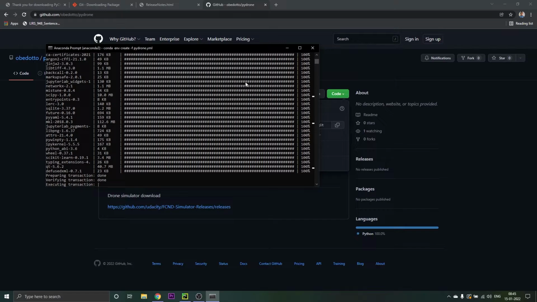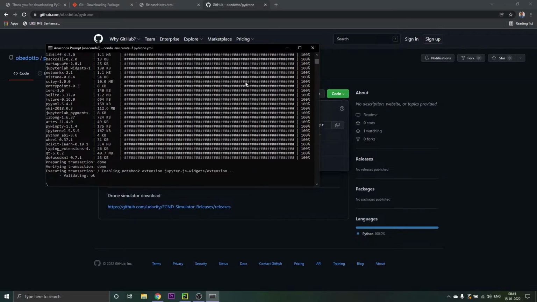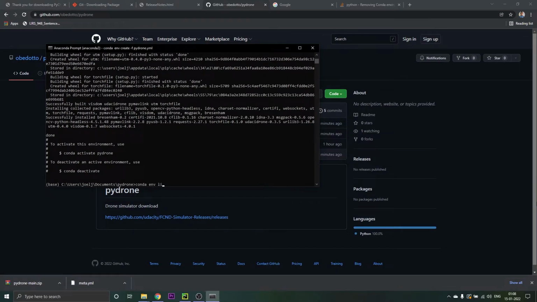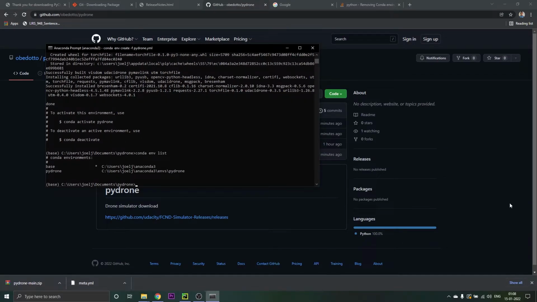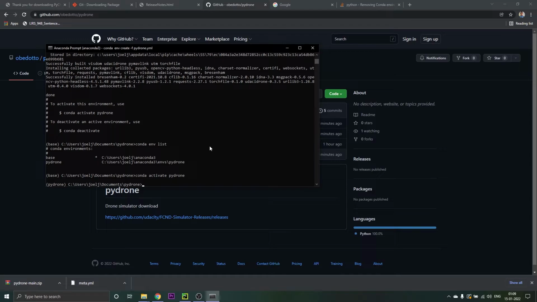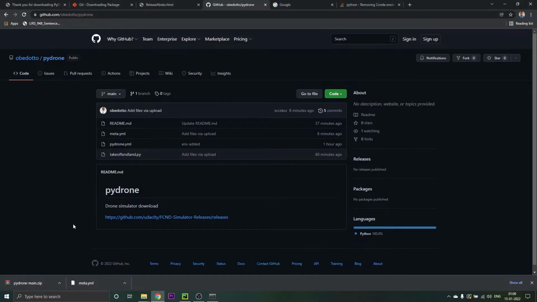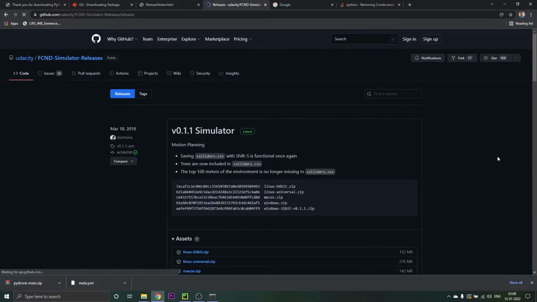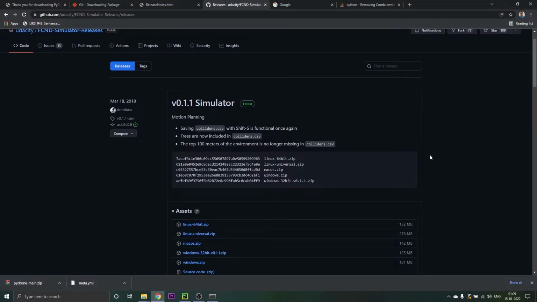After completing the installation successfully, we can view the newly created environment by executing the command conda env list. The sixth step is downloading the simulator. I am opening the GitHub repository, github.com/obid-auto/pydrone. Then, open the simulator download link. Download the appropriate file for your operating system.